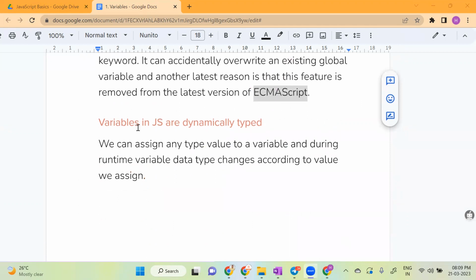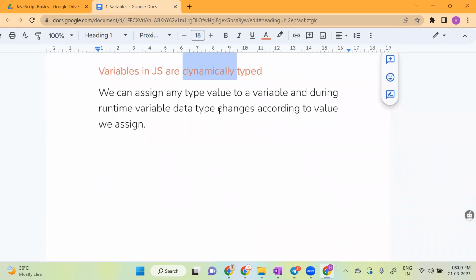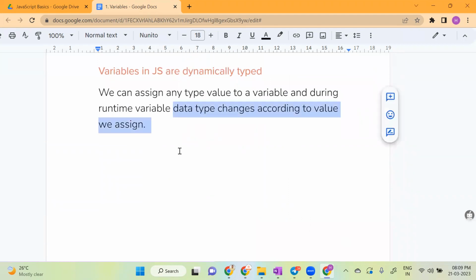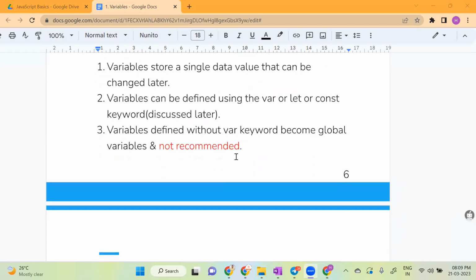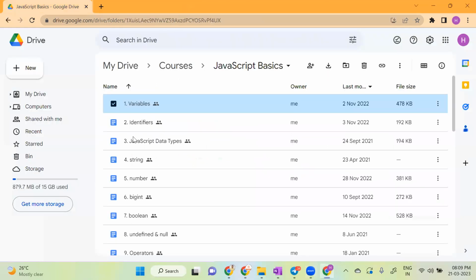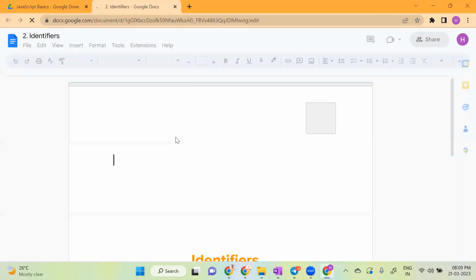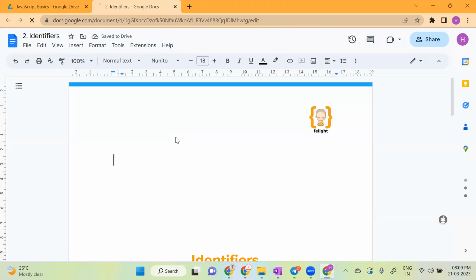In yesterday's class, we learned variables in JS are dynamically typed. That means based on the value we assign, the data type of the variable becomes of that type. Clear? So, next chapter, identifiers. What is an identifier? If I want to identify you, what should I do? In this batch, we have 5 people. I will use your name to identify you.